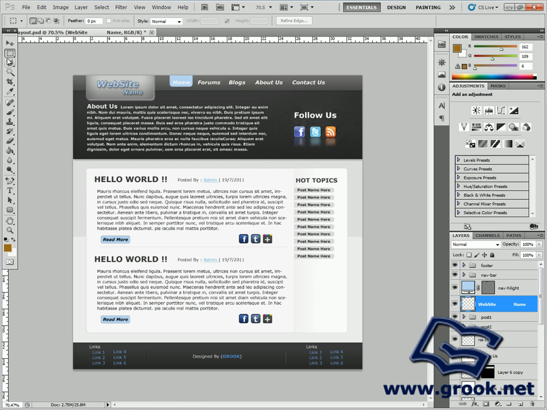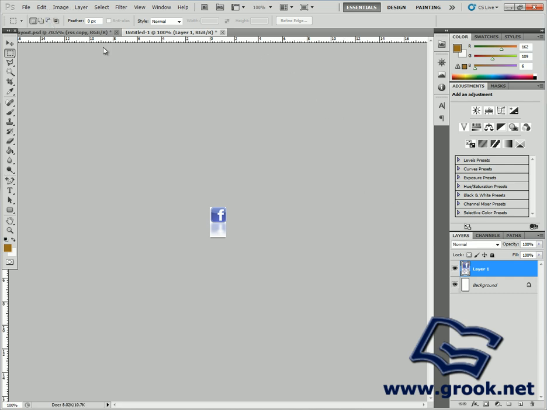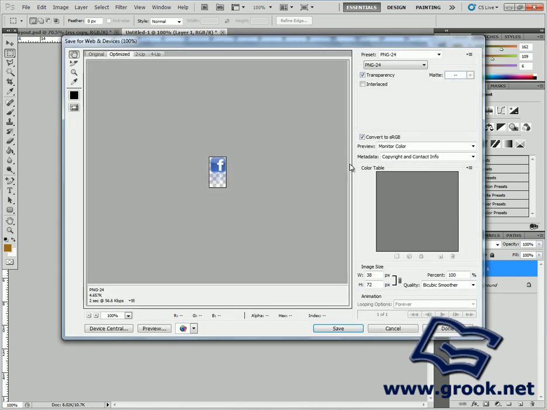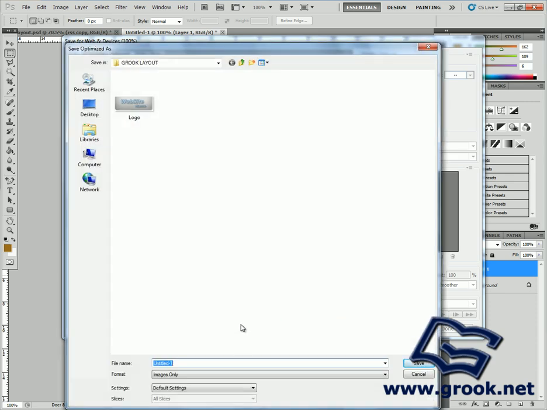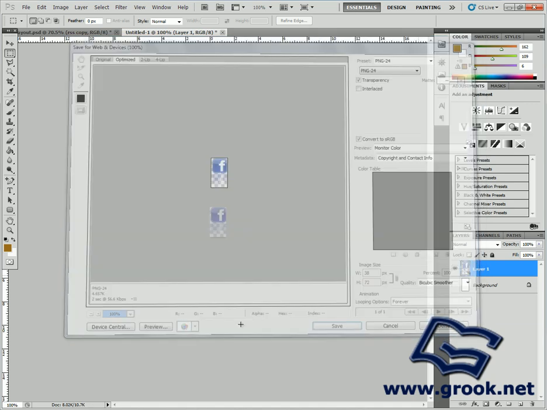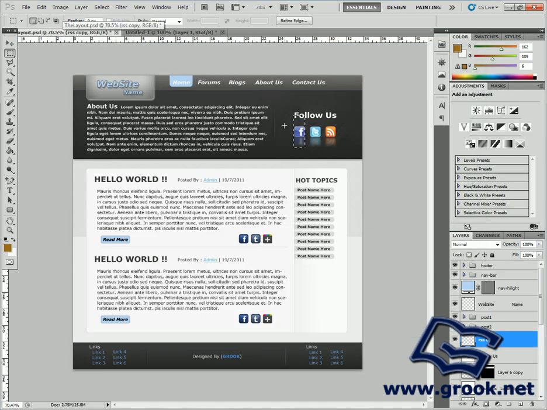Okay, now, second thing I'm gonna cut is these little social icons. I'm gonna select it. Okay, Control C, Control N. Okay, paste it. And it has a little bit of transparency as you see here. So I will uncheck the background and I will save it as PNG. And I will do the same thing for these little icons also. And now I'm gonna cut this divider here.